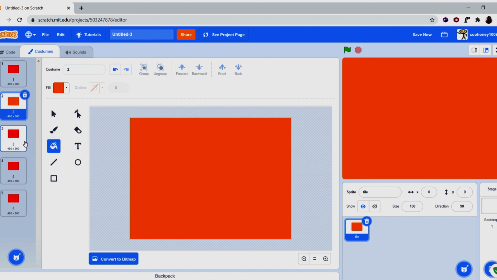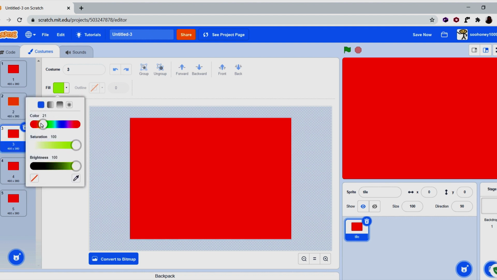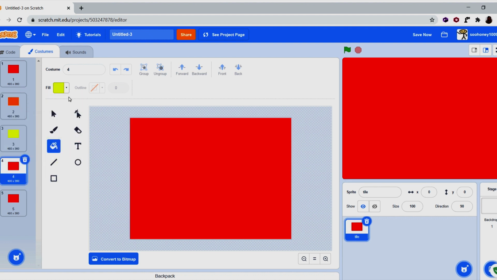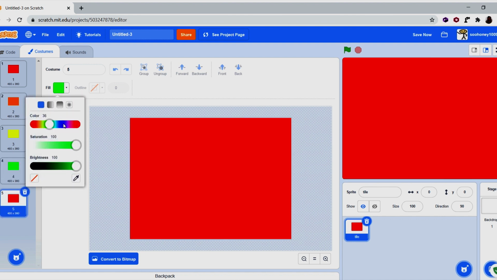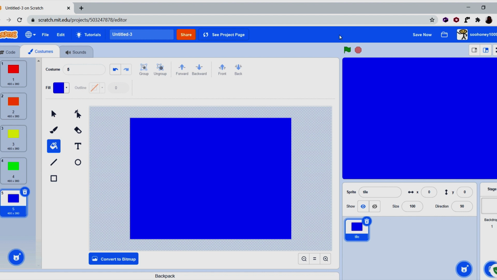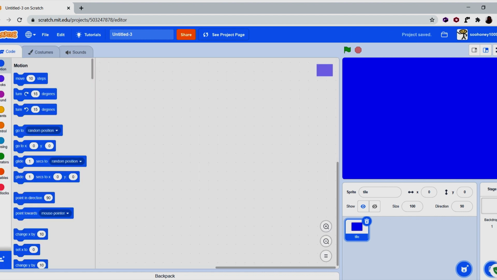The orange and yellow, green, and blue. Like that. So that's pretty cool. And that I'm pretty sure is all you need. And if you need more, you can have more. There's really not much of a problem there.